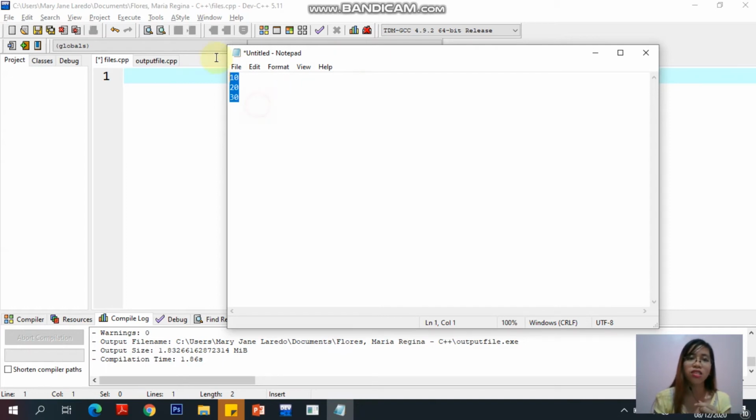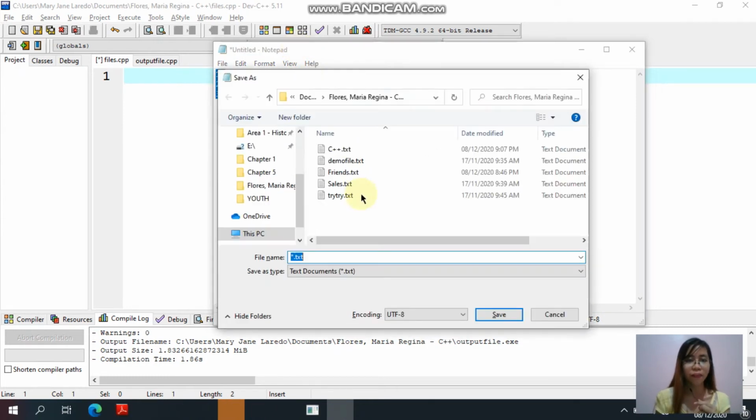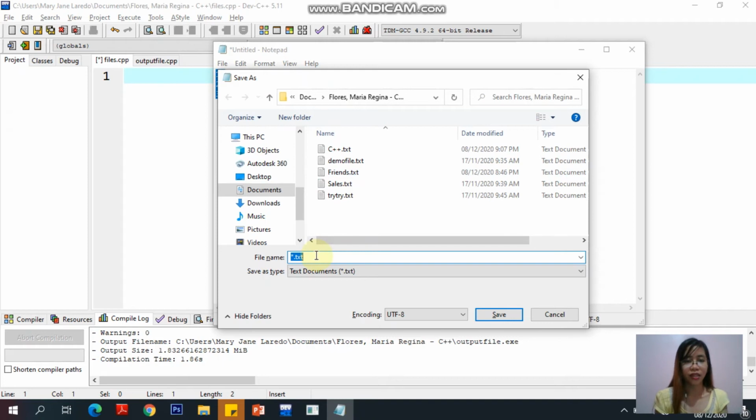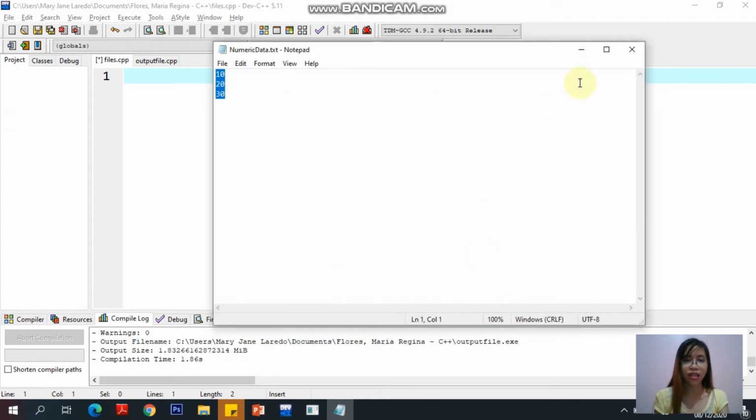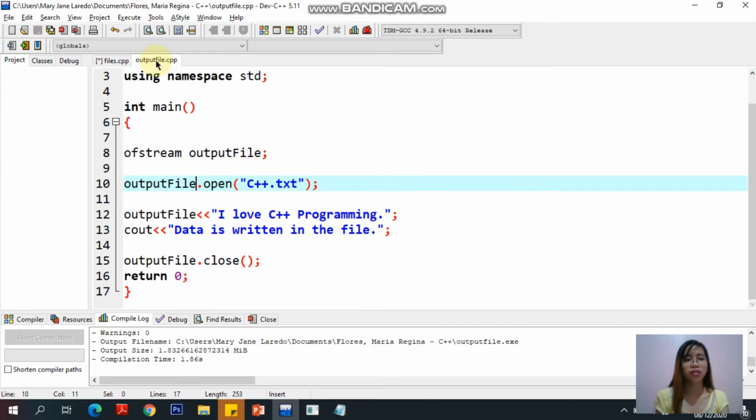Hindi siya considered as numbers, but considered siya as characters. So kapag nasa text file siya, hindi natin siya pwedeng gamitin for computation. Pero i-retrieve natin siya sa ating program, i-call natin siya sa ating program, which is later on, gagamitin natin mamaya for computation. So, let's save. Halimbawa ay numeric data. So, numeric data dot text. So, dyan lang siya.